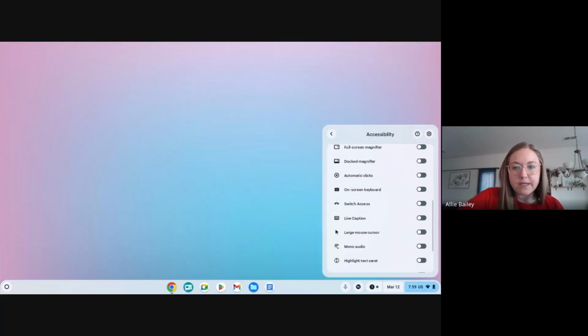You also have the ability to live caption during class. So any spoken audio will be live captioned. You have a large mouse cursor that you can toggle on to make that a bit easier to see. You can also turn on the on-screen keyboard. Many students prefer the on-screen keyboard because they're so used to using tablets, but this could also be for students that have limited mobility or just need a little bit of extra space.